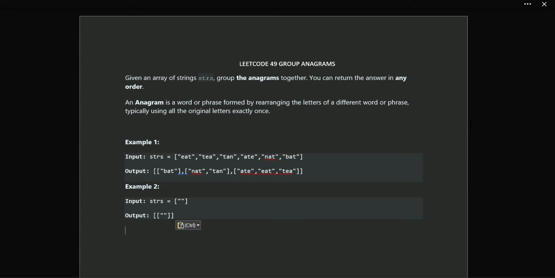It's Leetcode 49, group anagrams. Given an array of strings, strs, group the anagrams together. You can return the answer in any order. An anagram is a word or phrase formed by rearranging the letters of a different word or phrase, typically using all the original letters exactly once.